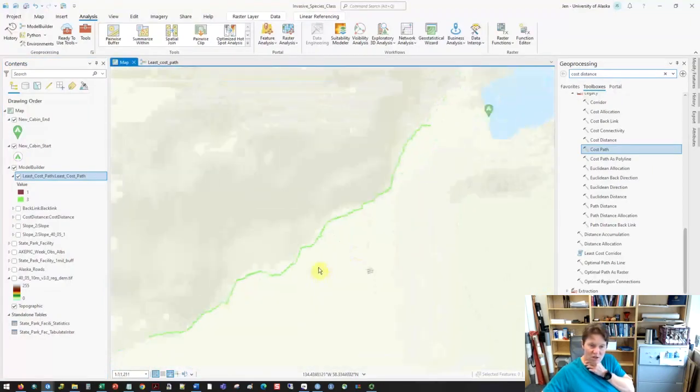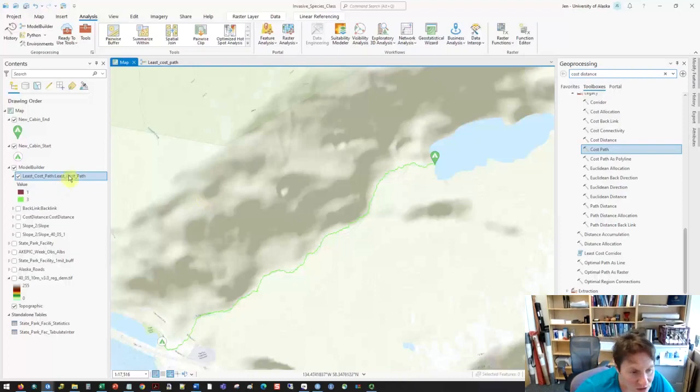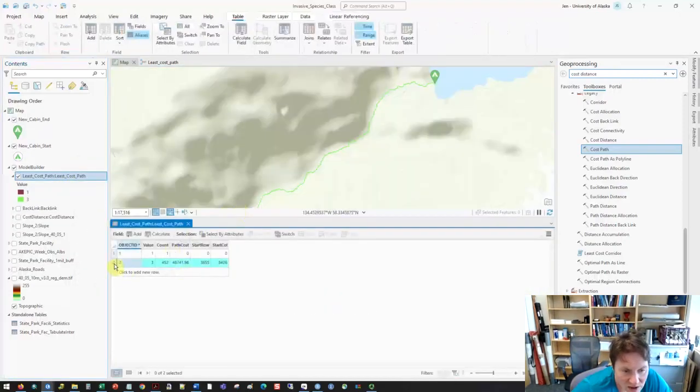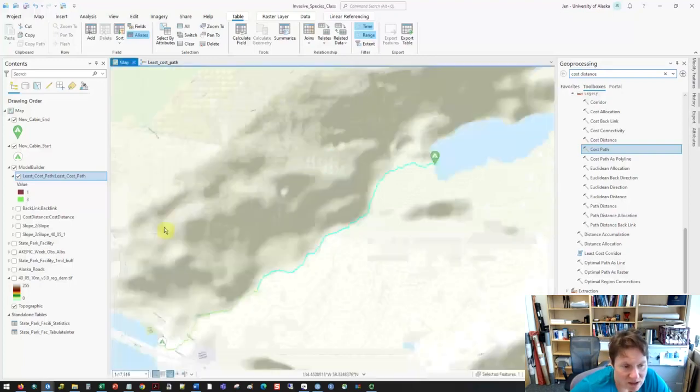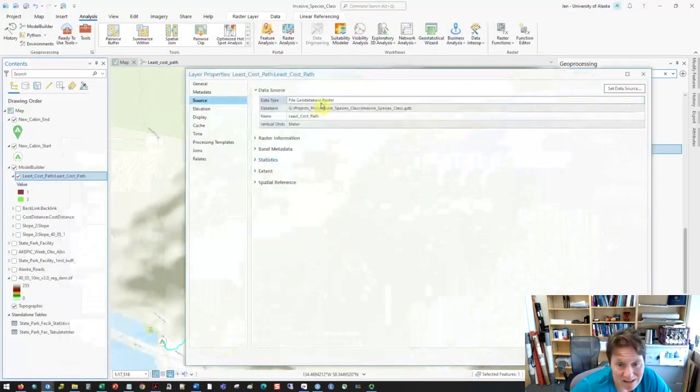One thing I notice is that it's green, so it's given the value of 3. I'm not exactly sure why it does. If I look at the attribute table, we've got 452 cells that are a value of 3. This is basically our path right here. This is indeed a raster. If you right click on it and go to properties, I can see that it's a raster. So not quite exactly what we want yet.